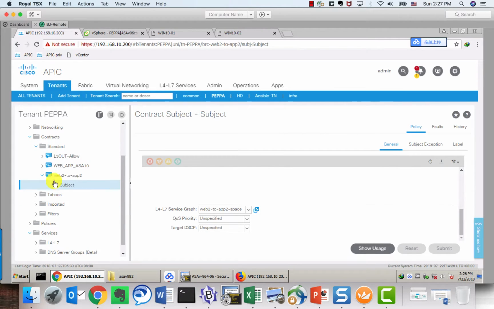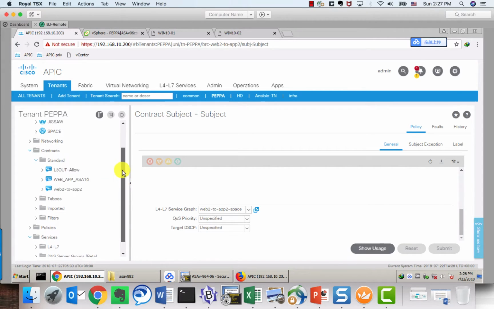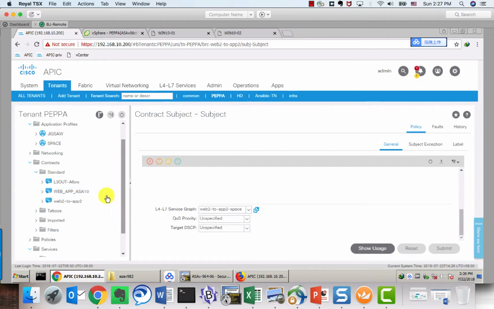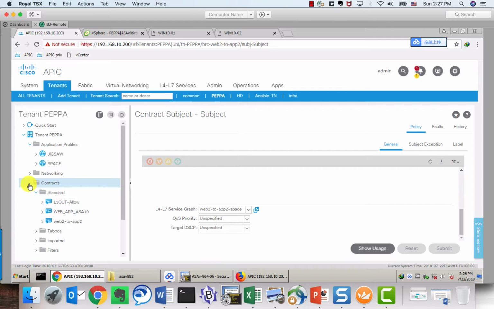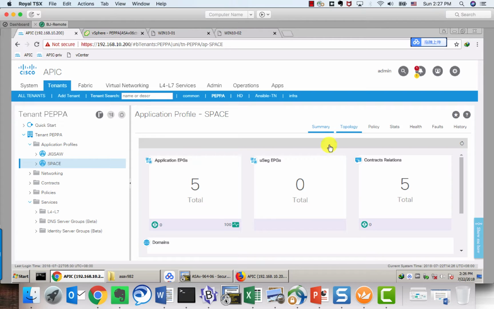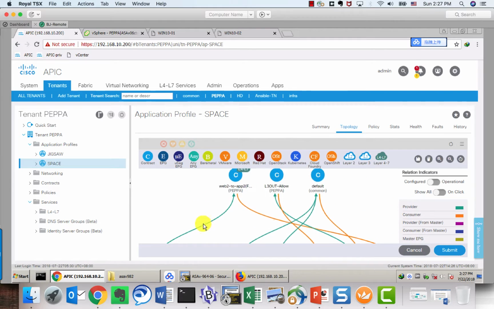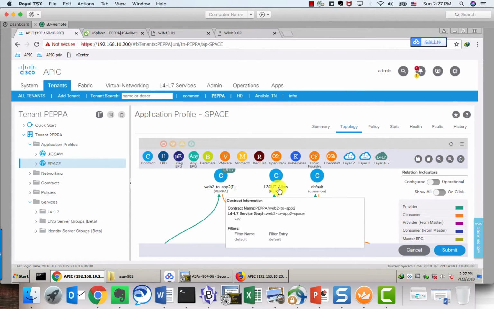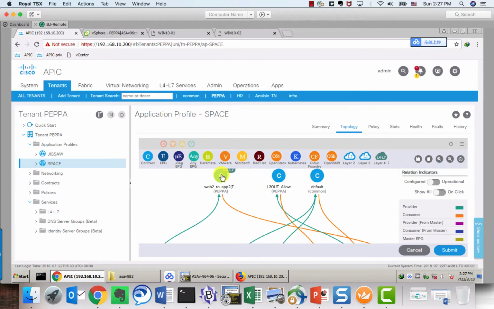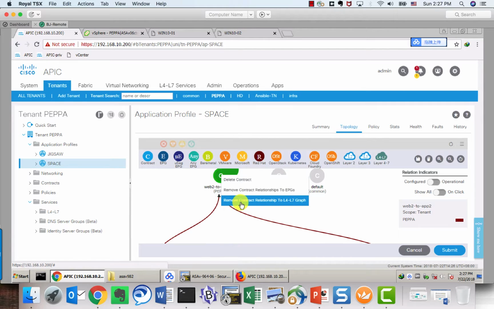But essentially it is the concept of how the service graph is applied between the web and app. You can do the service graph for different EPGs, maybe from the web EPG to the L3Out, to the EPG running outside of the ACI fabric. Okay, let me go back here. You have the topology here. You're going to see this, because the screen is a little bit small, but here you can see whenever you apply the service graph, you're going to see the icon of the L4-L7 service running here. So you can right-click here and choose to remove the contract relationship, which is the same as what I did for deleting the service graph from the subject of the contract.